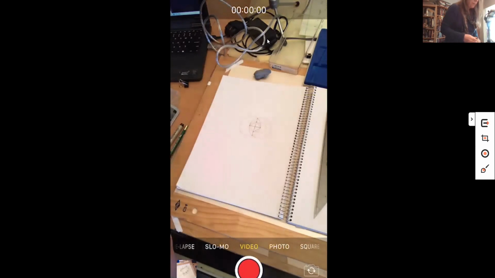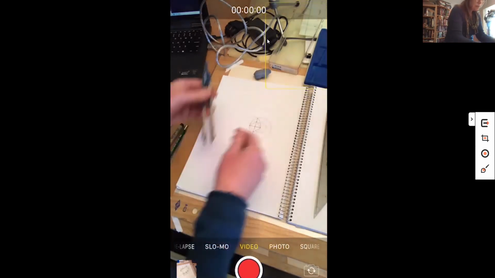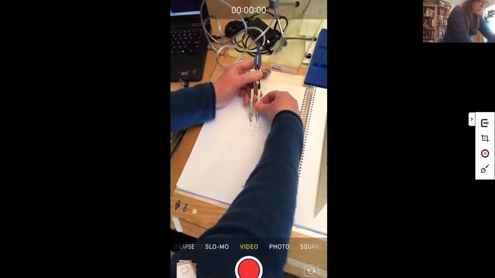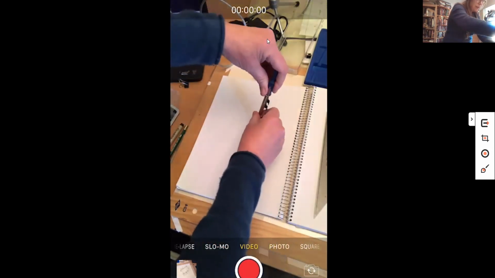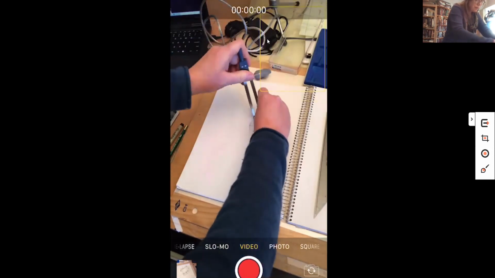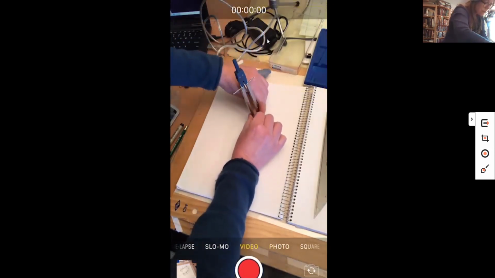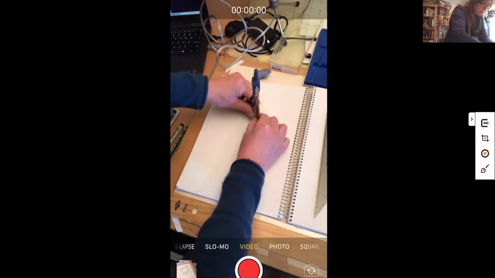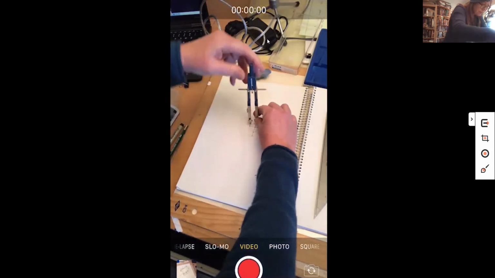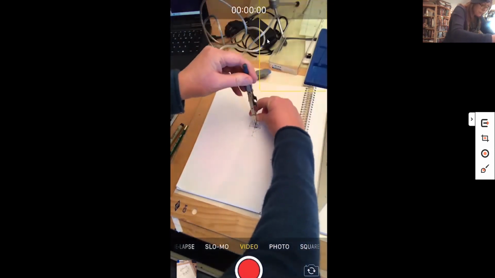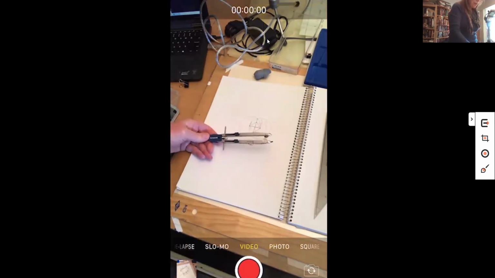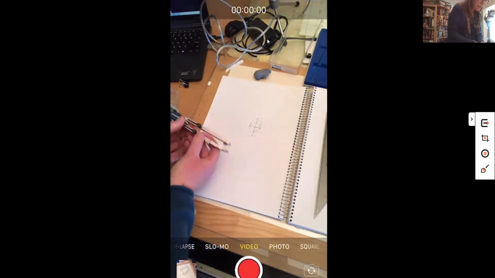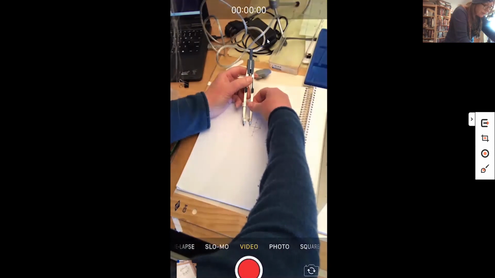So there's our first circle. So now let's do the second. The pointy part of the compass goes right here. And now, second circle. There it is. If you're a klutz like me, having a compass like this is fabulous because it will not pop open on you unexpectedly. Now I'm going to do the third circle.